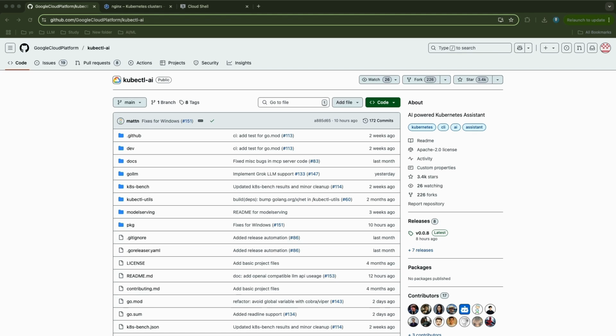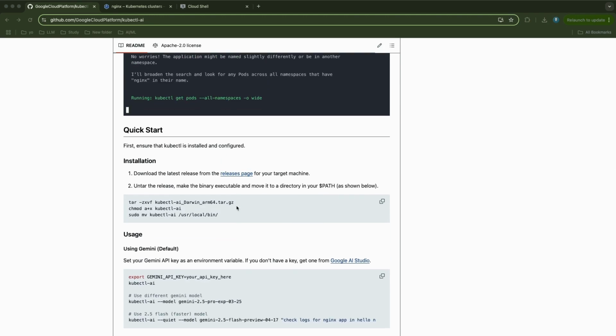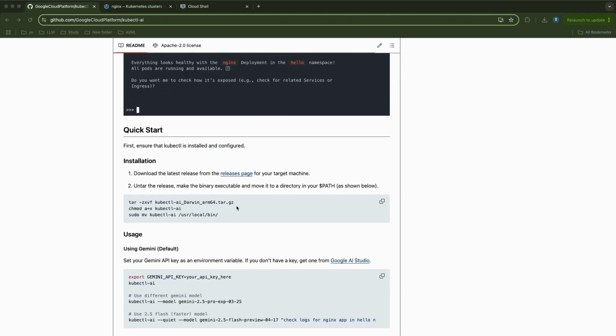Whether you want to spin up a new deployment, scale your existing application, or even manage namespaces, this agent aims to make it as simple as asking. Here is the GitHub URL. Try to install it and then look into it.